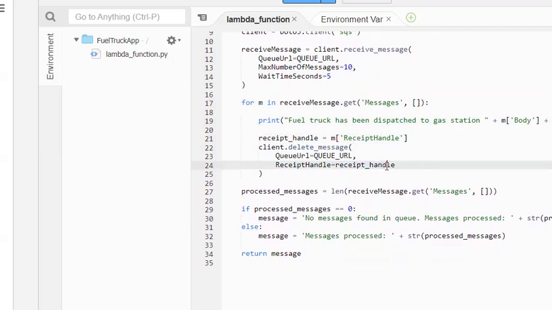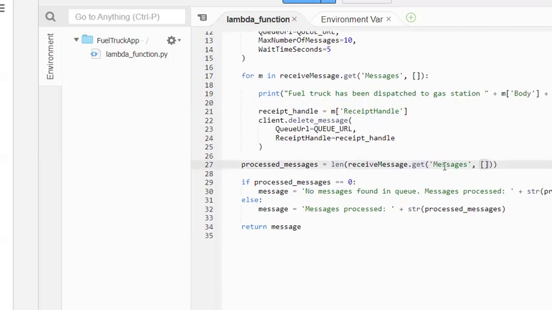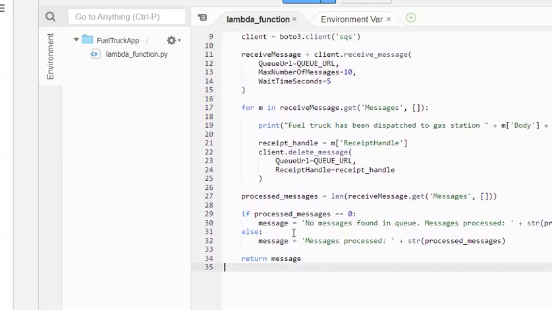receipt handle, that is, that particular message I'm deleting even from my queue, since that message, that gas station ID, was already provided to my delivery boy. I need to delete it from my queue, right? Again delivering to that same station will be invalid. So that's why I'm deleting that station from my queue. And after that I'm finding the length, and at last these are just message statements that I am returning to print that message.